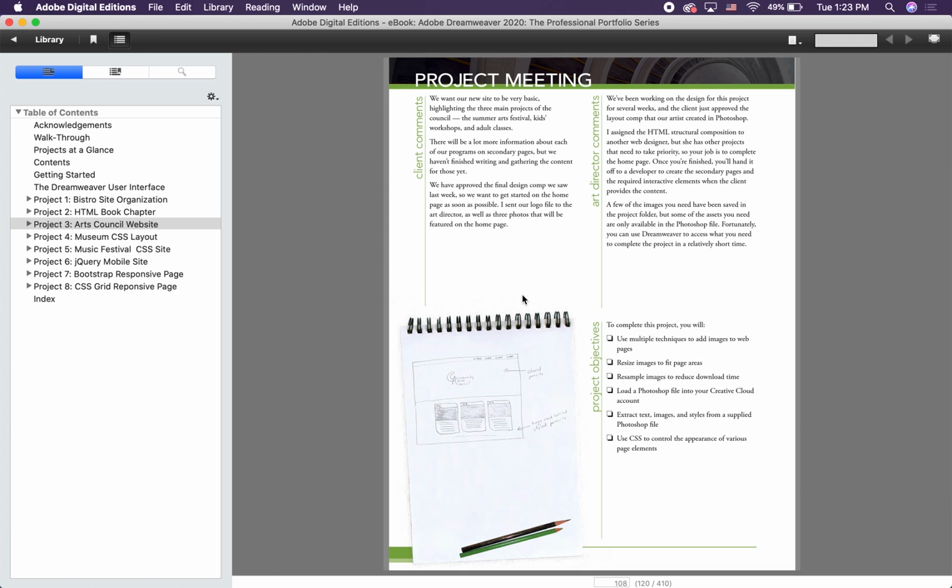I sent our logo file to the art director as well as 3 photos that will be featured on the home page. And then the art director says, we've been working on the logo design for this project for several weeks, and the client just approved the layout comp that our artist created in Photoshop. I assigned the HTML structural composition to another web designer, but she has other projects that need to take priority, so your job is to complete the homepage. Once you finish, you'll hand it off to a developer to create secondary pages and the required interactive elements when the client provides the content.